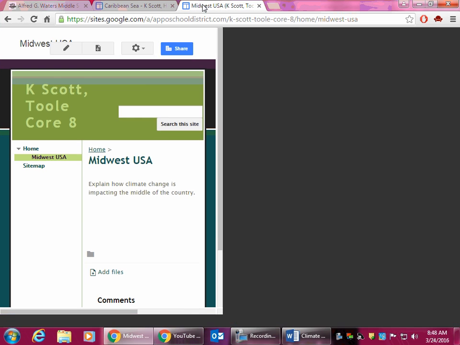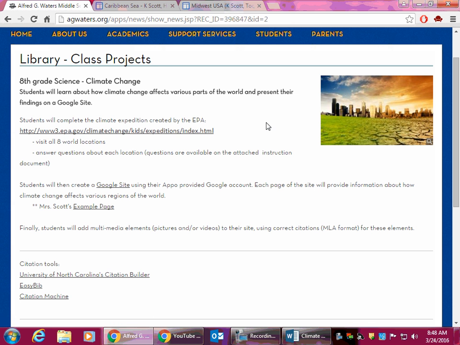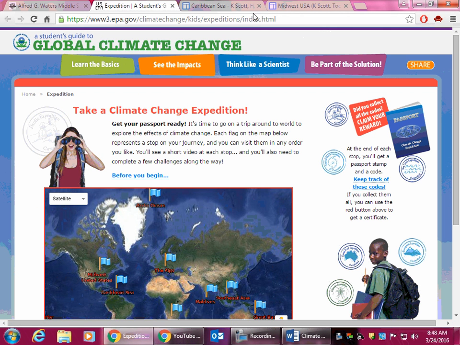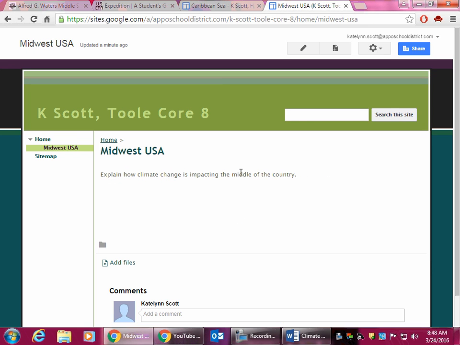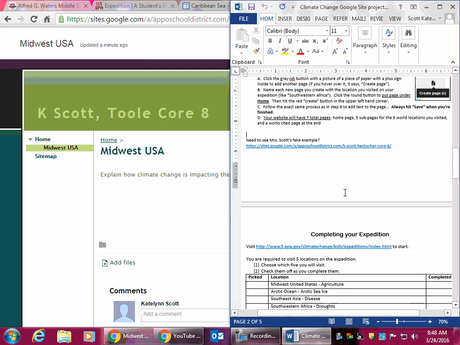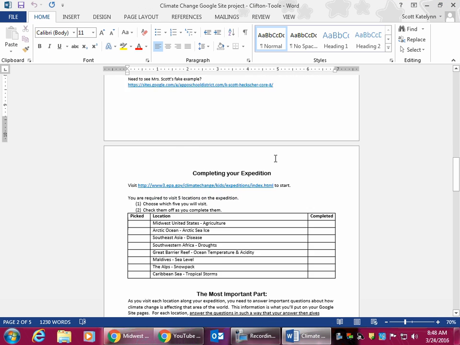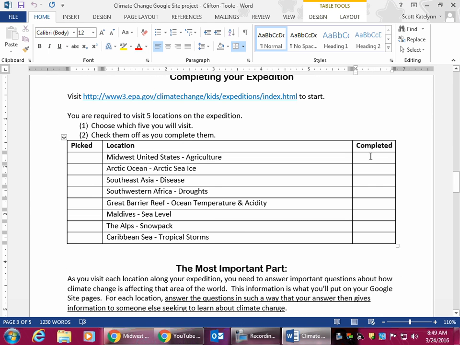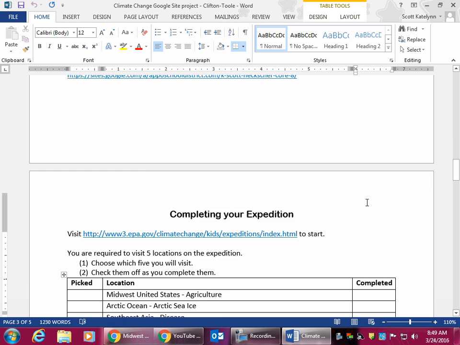So again, one more example. On the class projects page, you have my example to visit. You've got the link right here for the actual world map where you'll be doing your expedition. You've got your own page and instructions on how to build it. One more thing, just so that you know, it's here to help keep you organized. As you are doing your expedition, you can check off here which ones you've completed. That helps you stay organized so that you're staying on track with the calendar, you're getting your whole project done.